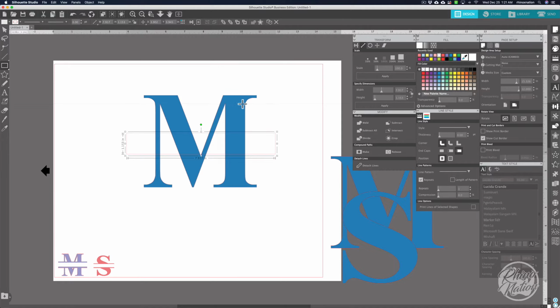And since our letter is 6 inches wide, we want to make the box 8 inches wide. And again, if you have a long name, you can make it longer or shorter, however you want to do it. And this time we're going to make this box 1.5 inches tall. So we'll do 1.5 inches, and then we'll hit return.